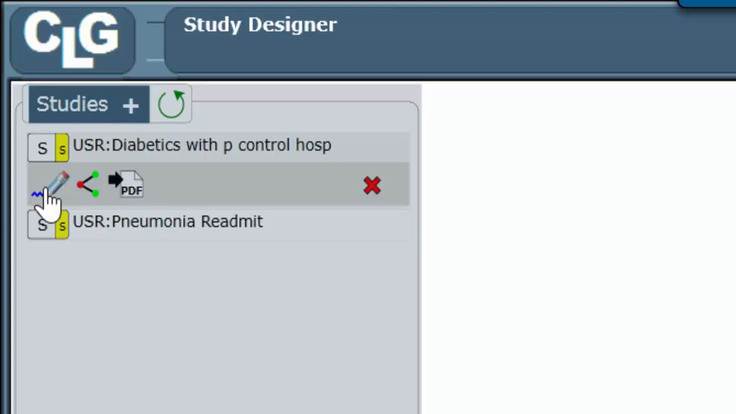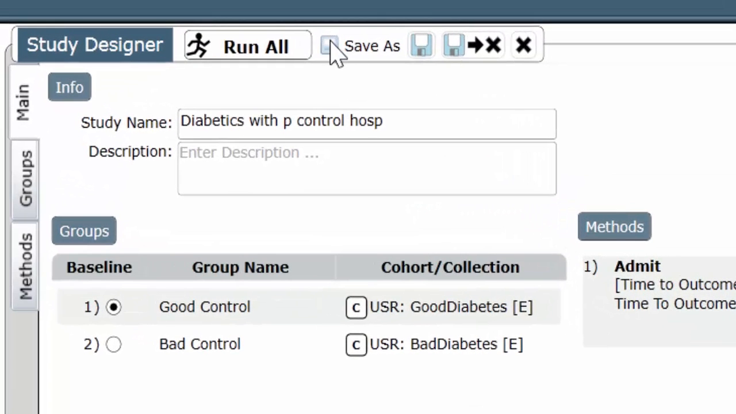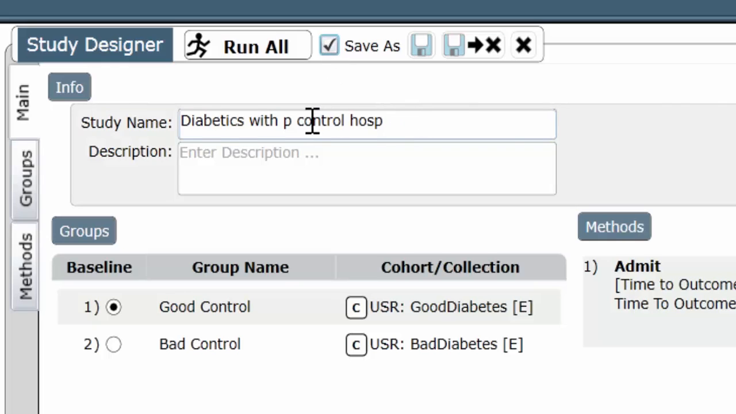We're going to open up the old study. Instead of asking about hospitalization from the moment of control, we're going to ask a question about hospitalization from the moment of original diagnosis, as we're about to change the two cohorts that we looked at before. First, in my study, I'm going to Save As, and I'm going to call it diabetics with hospitalization.